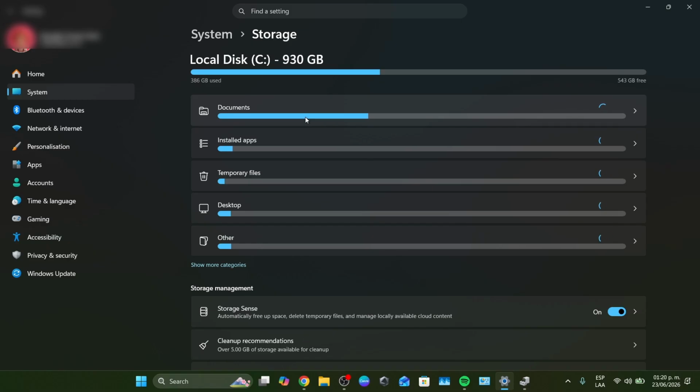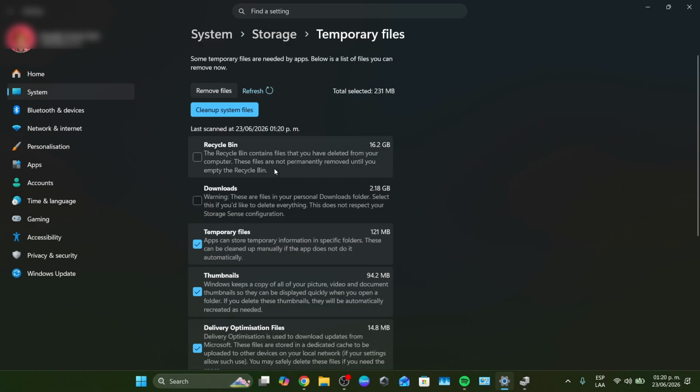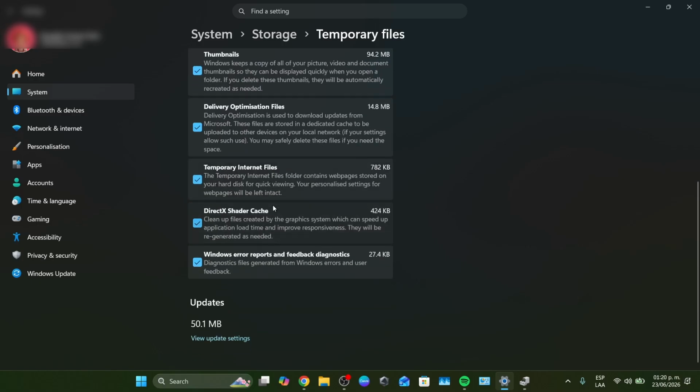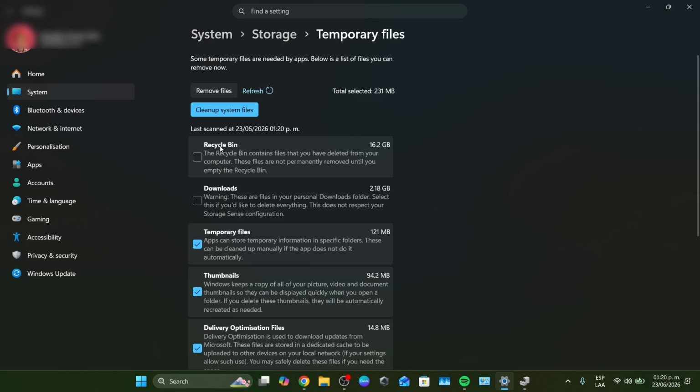One of the easiest things is to remove my temporary files, because almost nobody uses the temporary files. Windows will scan your computer and show your items. Of course, you can safely delete things such as the temporary internet files, delivery optimization files, and recycle bin contents. So what you want to do is review the actual elements. For example, here, the recycle bin contains files that you have deleted from your computer, which in my case, I have 16 gigabytes of that. So I will be deleting that.